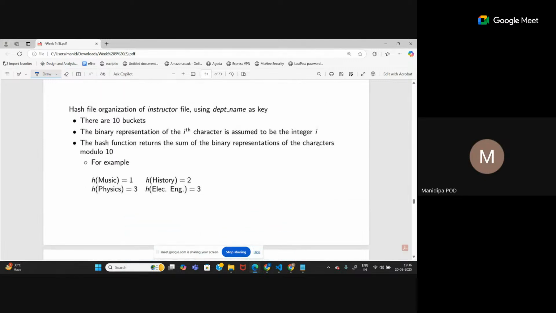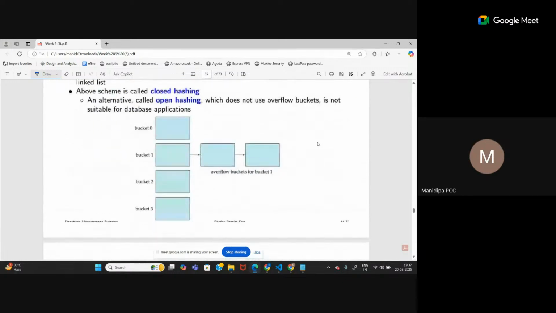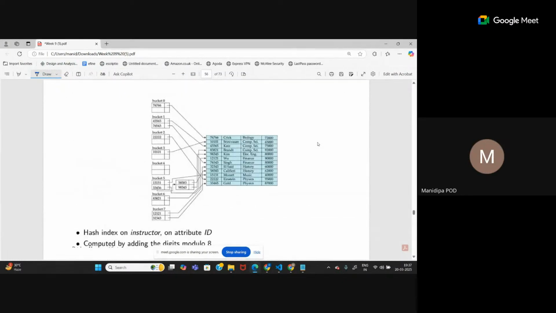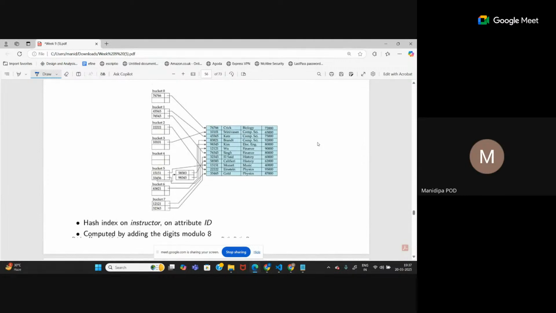This is binary representation. So the ith character is assumed to be integer i, and the hash function returns the sum of binary representations of the characters modulo 10. Okay, so just for example, let's think of it as I had one more example. Let's do this one, it is much easier to understand. No need to go into all that binary and everything right now.